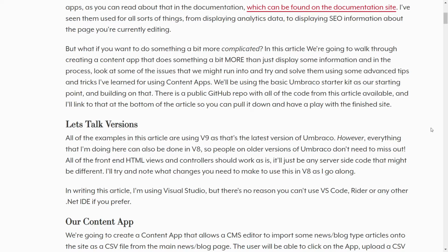In this article, we're going to walk through creating a content app that does something a bit more than just display some information, and in the process, look at some of the issues that we might run into and try to solve them using some advanced tips and tricks I've learned for using content apps. We'll be using the basic Umbraco starter kit as our starting point and building on that. There is a public Github repo with all of the code from this article available, and I'll link to that at the bottom of the article so you can download it and have a play with the finished site.